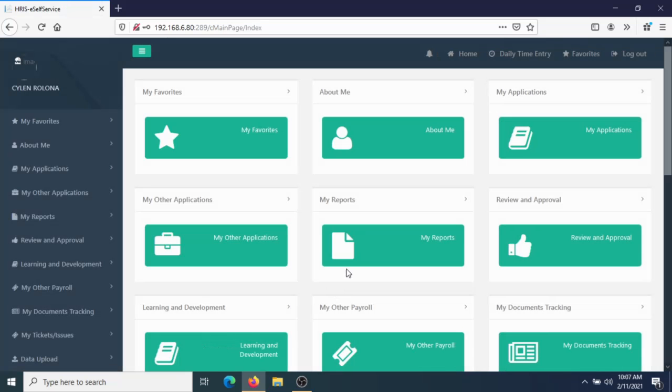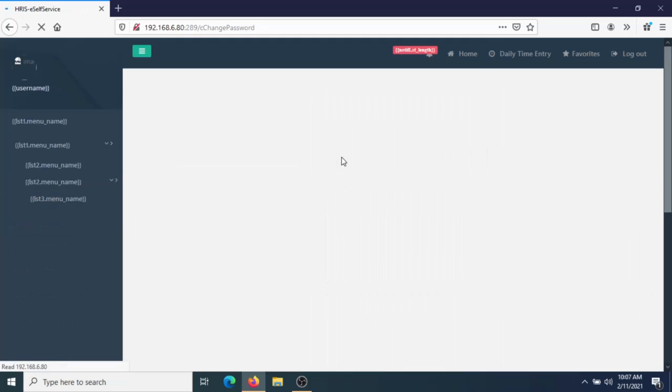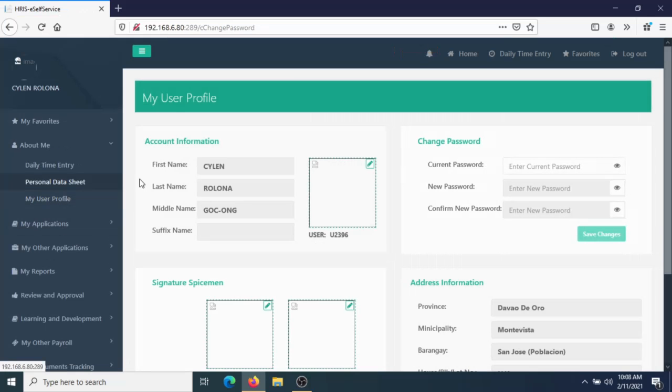Click My Profile, but you can also navigate to the Main Page expandable menu buttons. To navigate, click About Me, a drop-down list will be visible, and select My Profile to continue. Take note, in My User Profile, Main Page, Account Information panel, you can add or update your account user profile picture by clicking the pencil icon button.